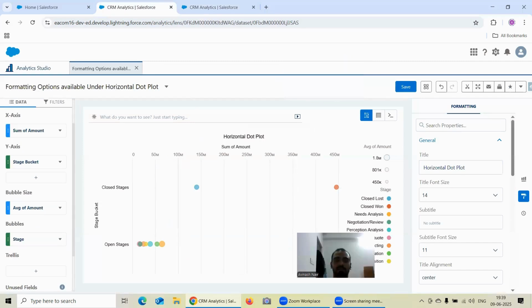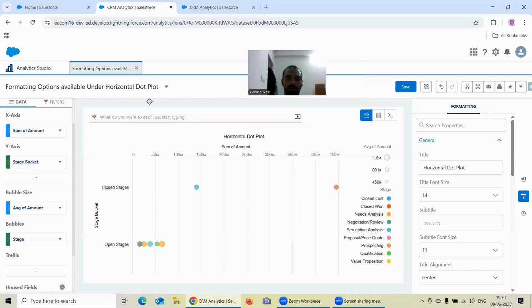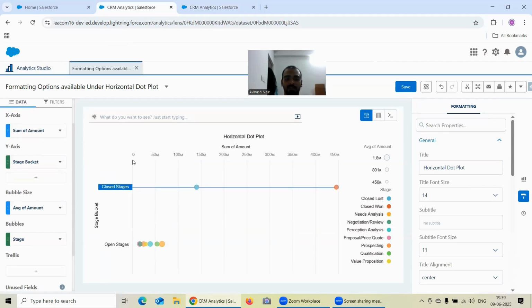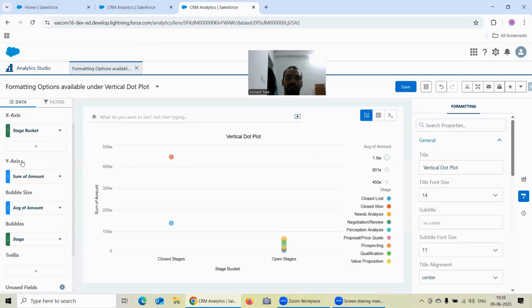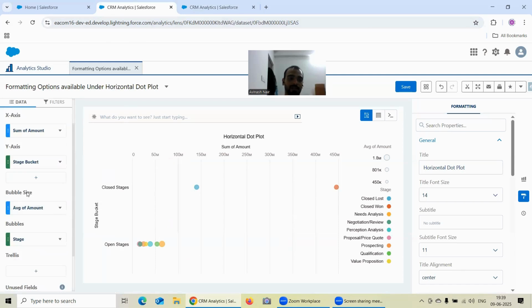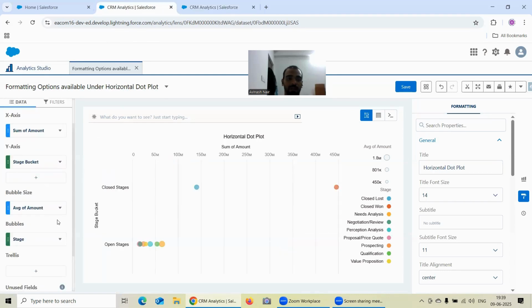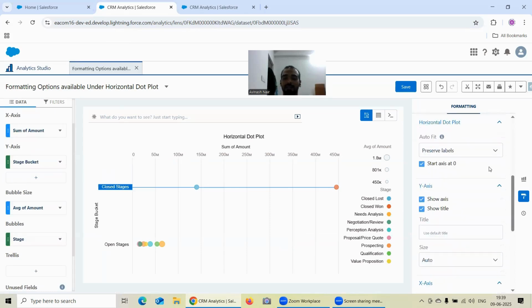So as you can see over here, for the horizontal dot plot, for example, on the x-axis you have taken the sum of amount. So that sum of amount you actually have to take on the y-axis. Okay, that's what happens if you go for vertical dot plot. The y-axis will be nothing but the sum of amount, which was on the x-axis. And for the y-axis we had taken the stage bucket, and here under x-axis you will have the stage bucket. This is the other way around, right? And similarly the bubble size, I mean the average of amount, is fine, because at the end of the day both are represented by bubbles. And the bubbles are nothing but the dimension which you have to put into the picture, and that is also represented by the same thing. Fine.